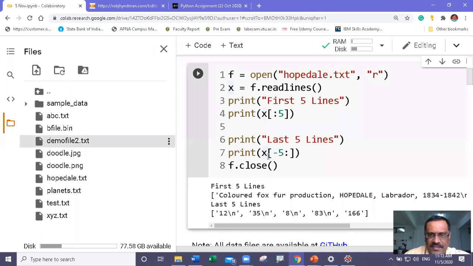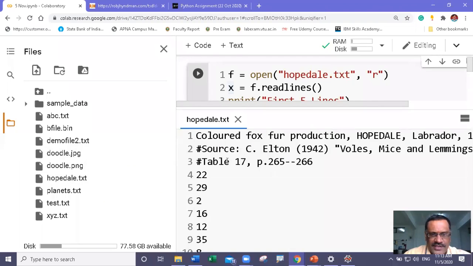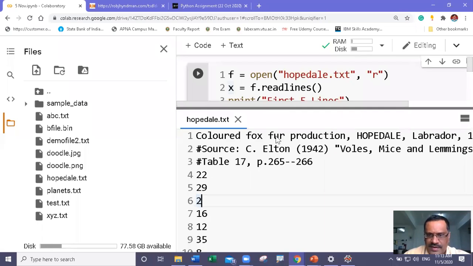Same. -5 colon starts with -5, go up to the end of the file. Okay, last it is printed. You can see, I will just open the file. So last 5, I'm sorry, just taking beyond the scope.